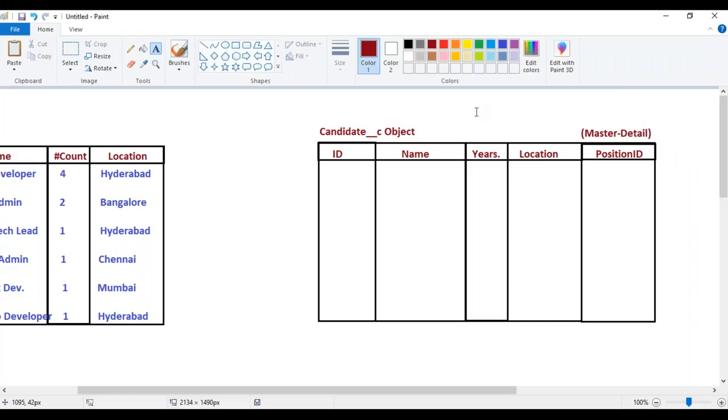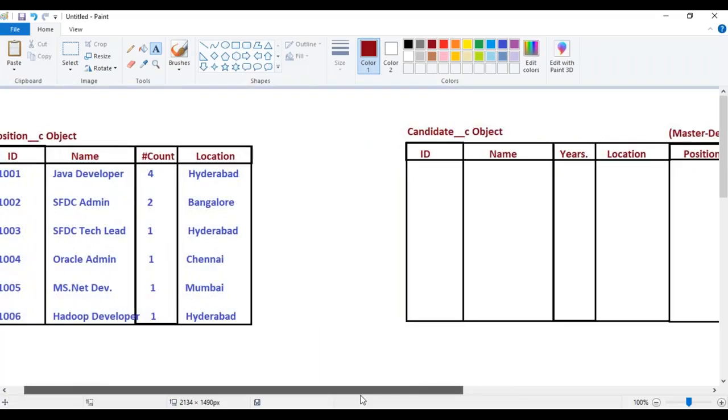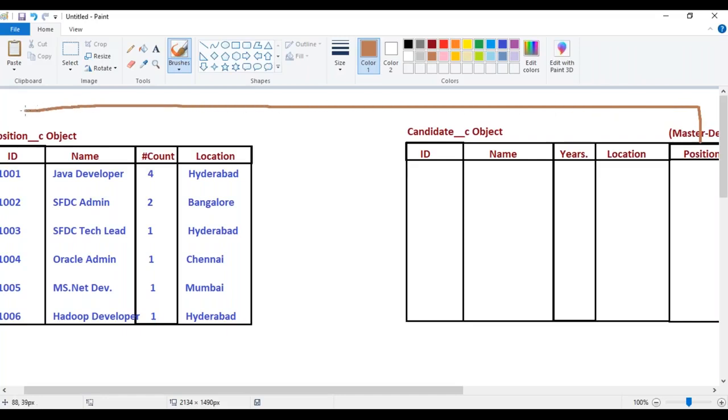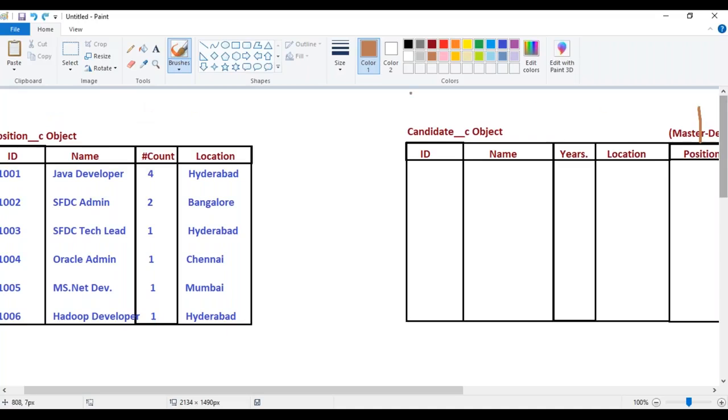Clear? Understood the concept now? Now, these first four fields are related to candidate. Now this last field, position ID, is a master detail field which is mapping the relation of this candidate object with the position. It is mapping the relation with this candidate here.